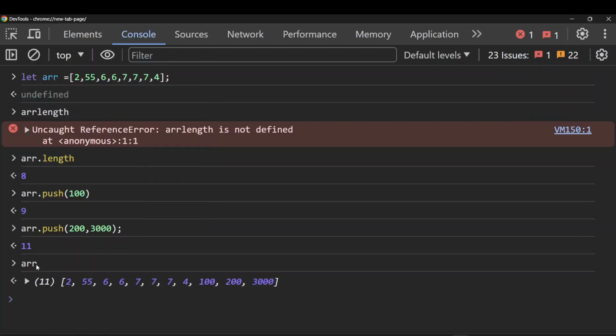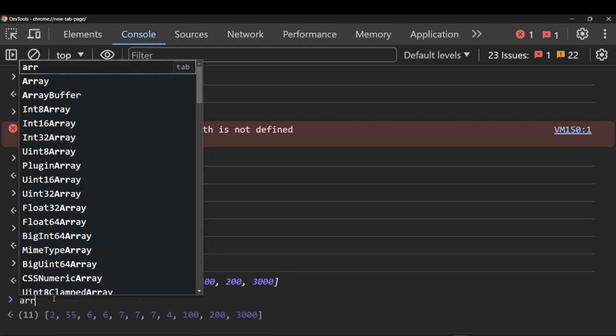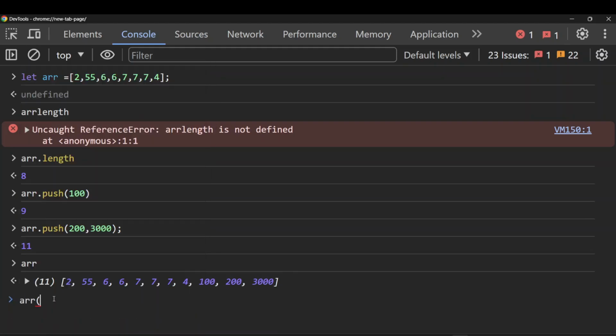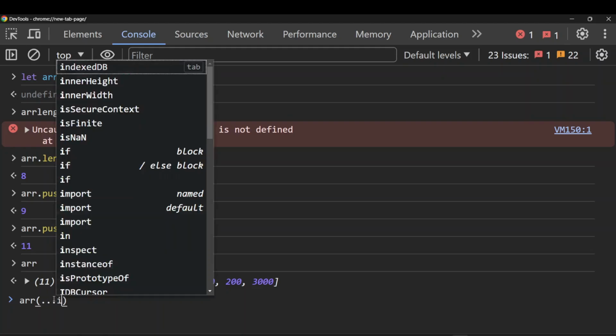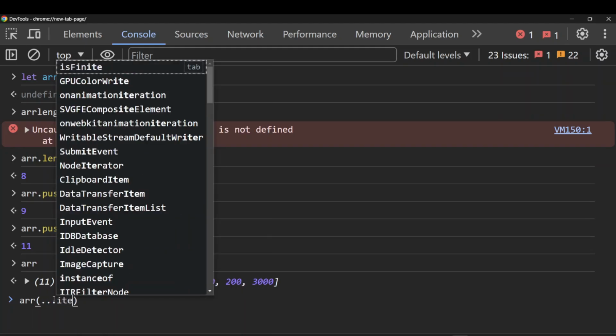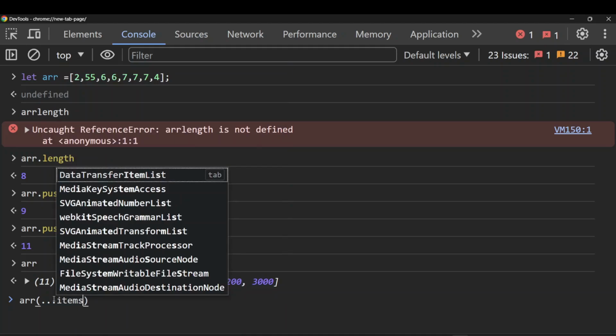Let's check. Also, in JavaScript, if you want to pass n number of arguments, how will you do it? By passing rest parameters, items. So you can pass n number of parameters into the array.